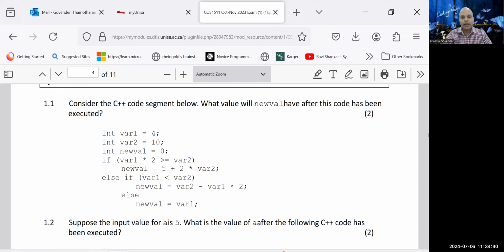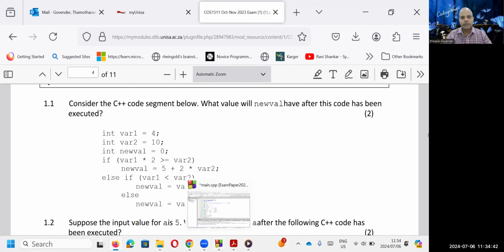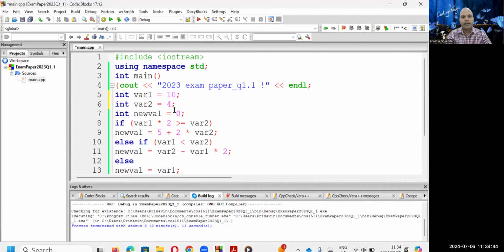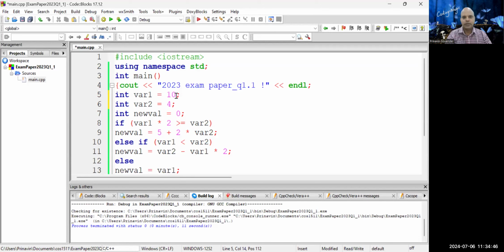So I copied this into Code::Blocks. And there we go, right? We're just playing around with it. Let's put that as 4. Let's put that as 10. So to save some time, I copied that in. If you don't have Code::Blocks, you will have to do it with pen and paper.